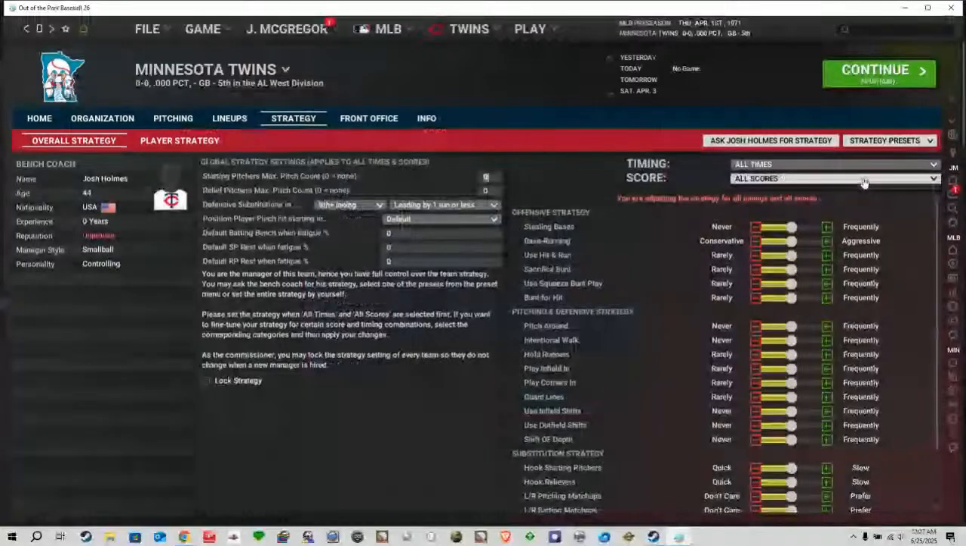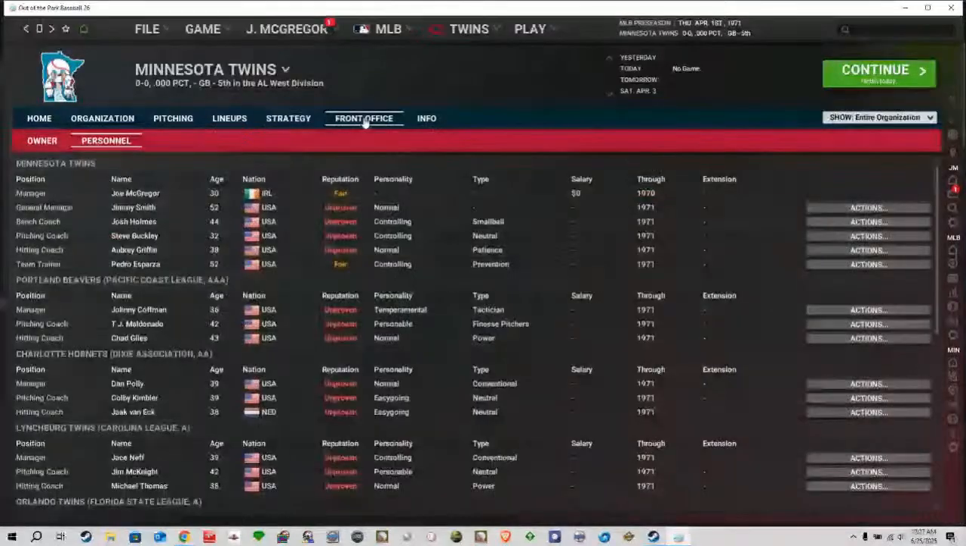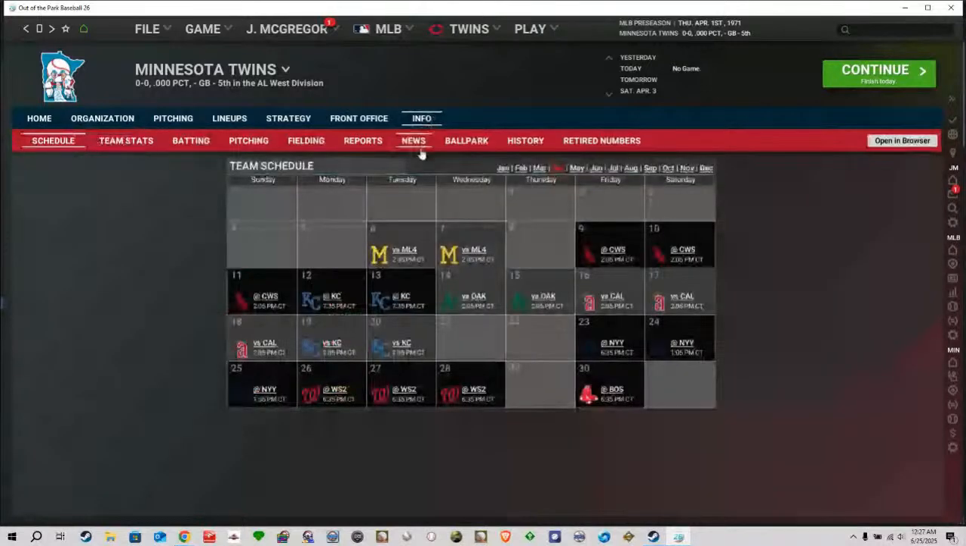So many options. Okay. What else? Front office. I don't really mess with front office. I don't care about front office. It's silly. I don't care. Info. There's the team schedule. So there's the Minnesota Twins. There's their schedule, and what have you.